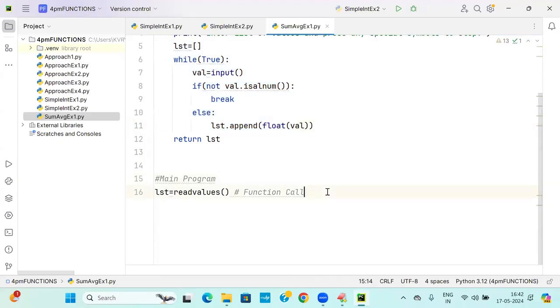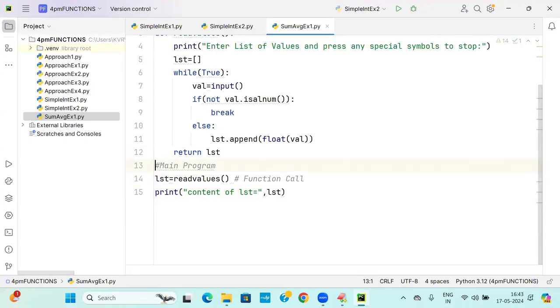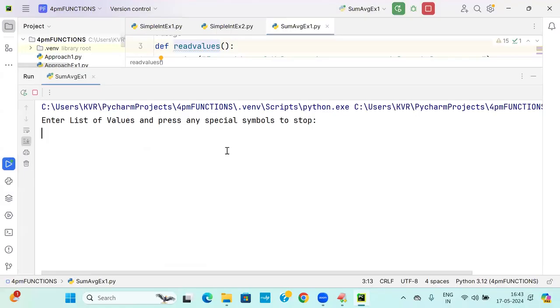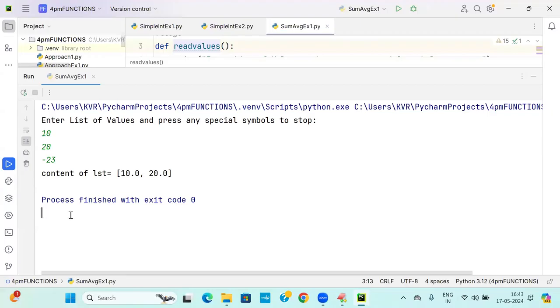One of the approaches. Well, what are we going to print here? Print the content of LST. Content of LST is equal to, comma, LST. Try to run this program once and see how it is useful. 10, 20 and minus 23. I entered minus 23.